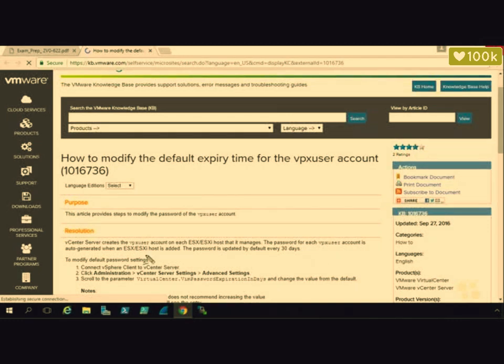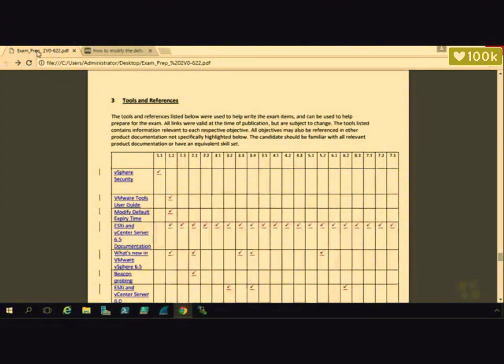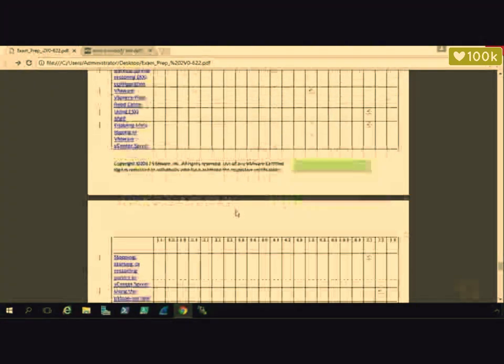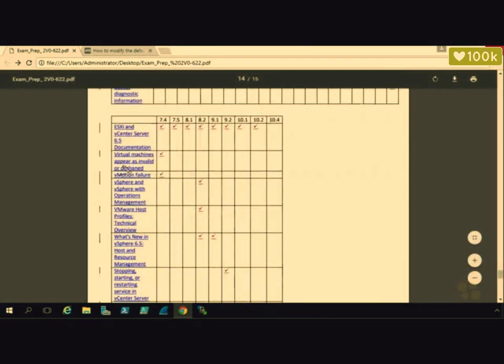And then right here it talks about the VPX user account that vCenter Server creates on each of the ESXi hosts that it's managing. And the password expires every 30 days. And if you want to change it, here's the parameter in the advanced settings that we could use to change it. And the list goes on. If we go back to the exam prep document and scroll down a little bit, there's another table that continues on. And sometimes it's referring us, for example, here in 7.4, to a larger set of documentation. Other times it's taking us to more specific documents regarding the VPX user as an example.